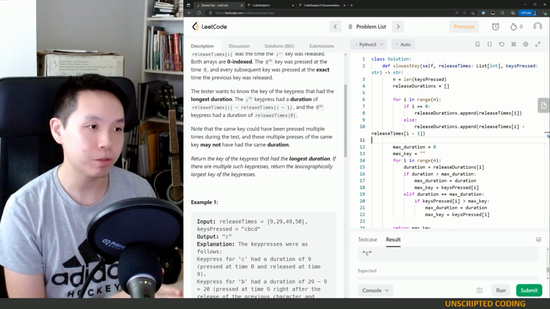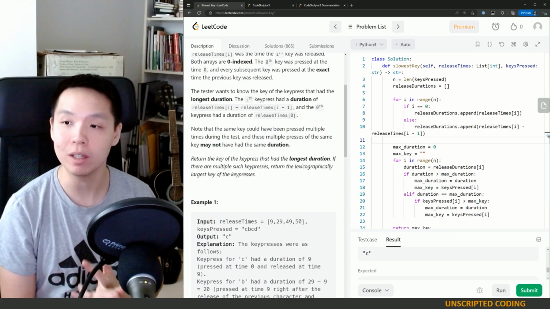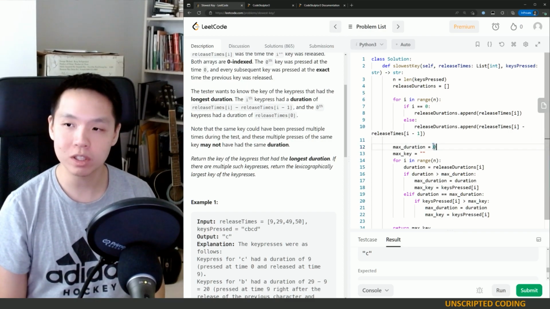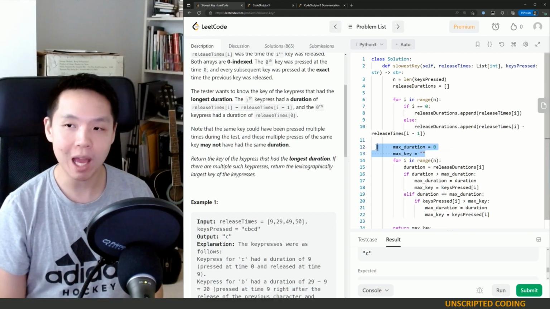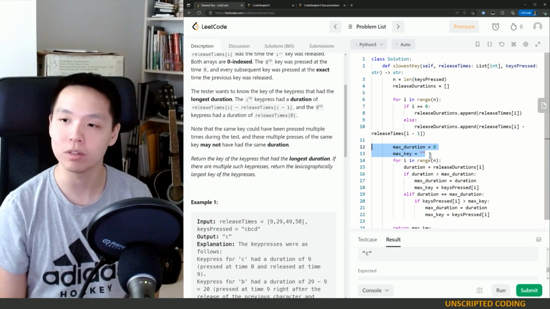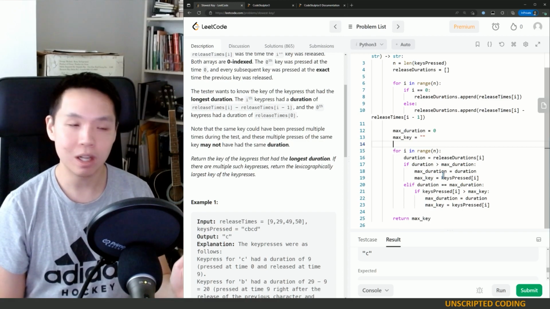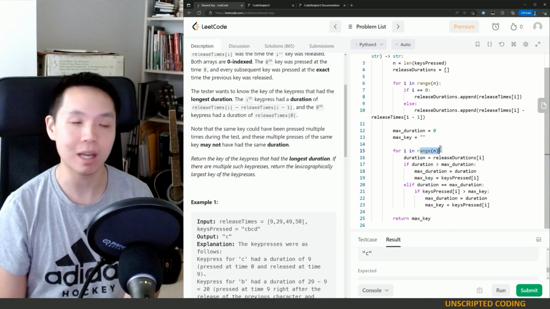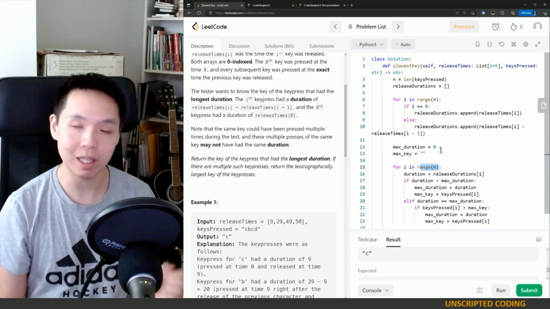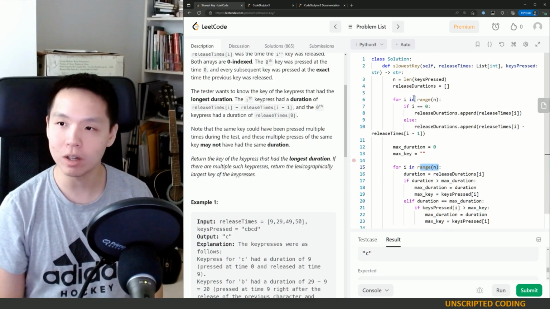Next, we're going to try and figure out what the max duration is and what key is associated with that duration. So we're going to start with an assumption that they're all going to be greater than 0. And we have an empty key. These are just placeholder variables. Then we're going to go through each number in this release duration. So we're going to use that n again to loop through every number in our 9, 20, 21 in our released durations list.